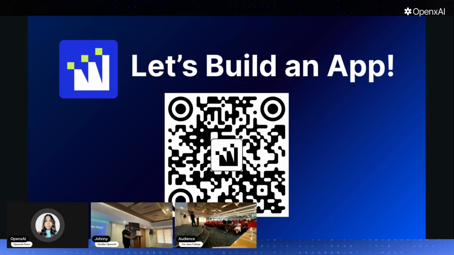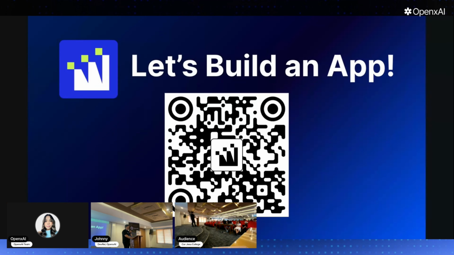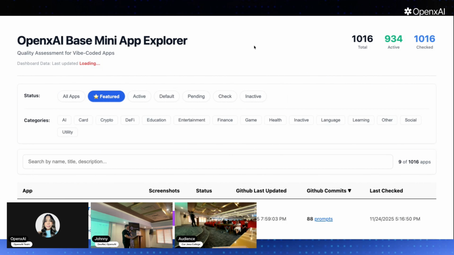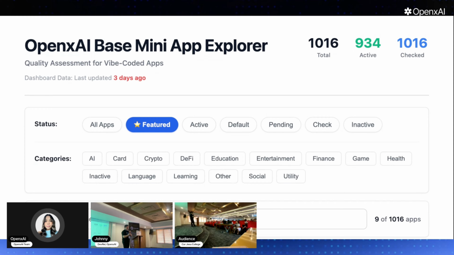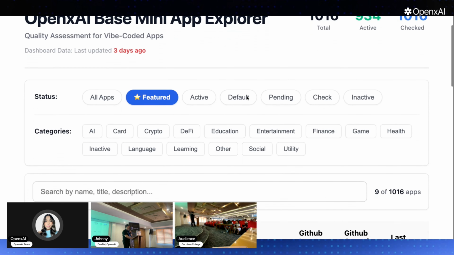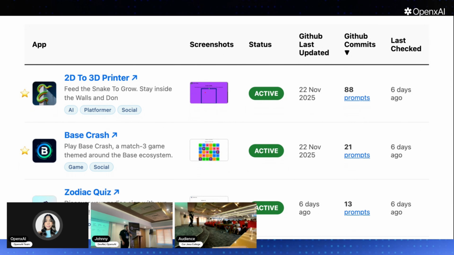And I'll just quickly show you some of the mini apps that have been built. So let me just do that now. We do have this mini app explorer. I'll just zoom in a bit so you can see. It's a little bit behind, but there's basically 1,050 apps. Here we're tracking 1016, so it just needs to pull some more data. But here's some examples of the mini apps that are being built.